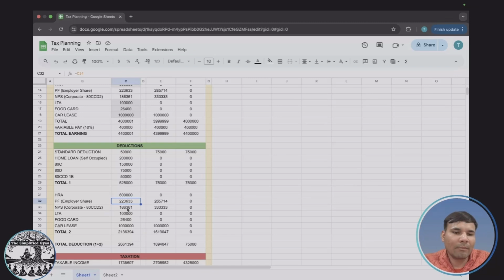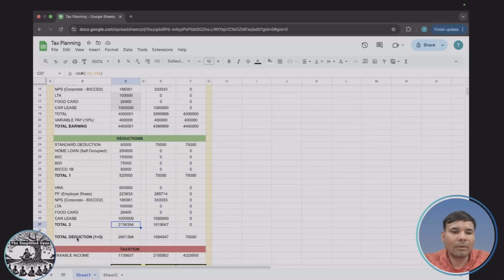Then NPS you will find 1,86,000, and LTA it is 1 lakh. Then food card 26,400. Car lease, which we have taken 10 lakh. So total here in the second part is 21 lakh 36,000. Now if we add up the whole total deduction, it comes around 26 lakhs 61,000.